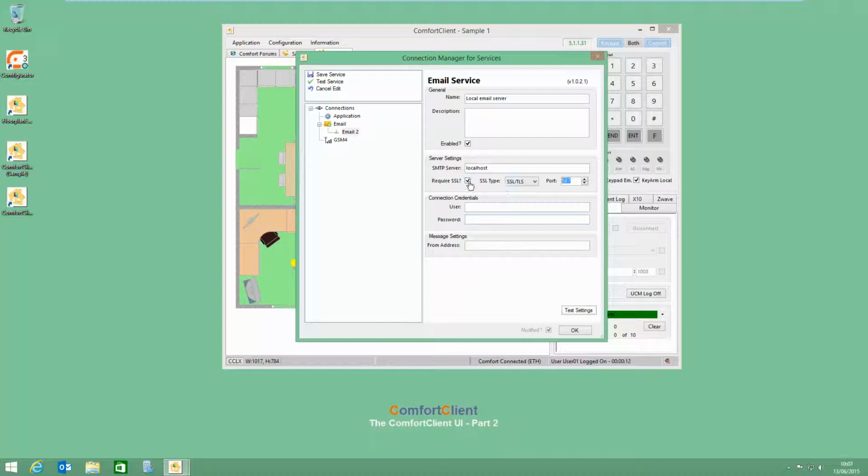So once we've set up whether we need SSL or not, which I don't in this particular case, we're going to be communicating on port 25. We then pick the user credentials to log on. So on my email system here, I'm going to log on as my username.